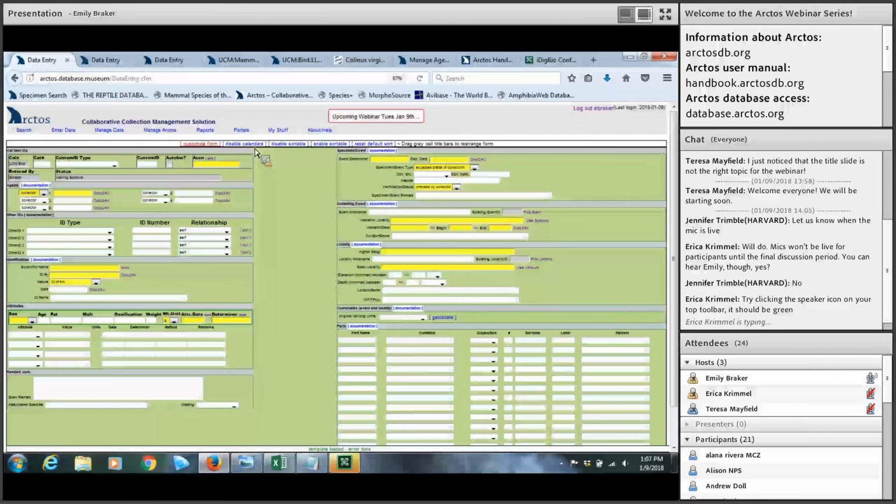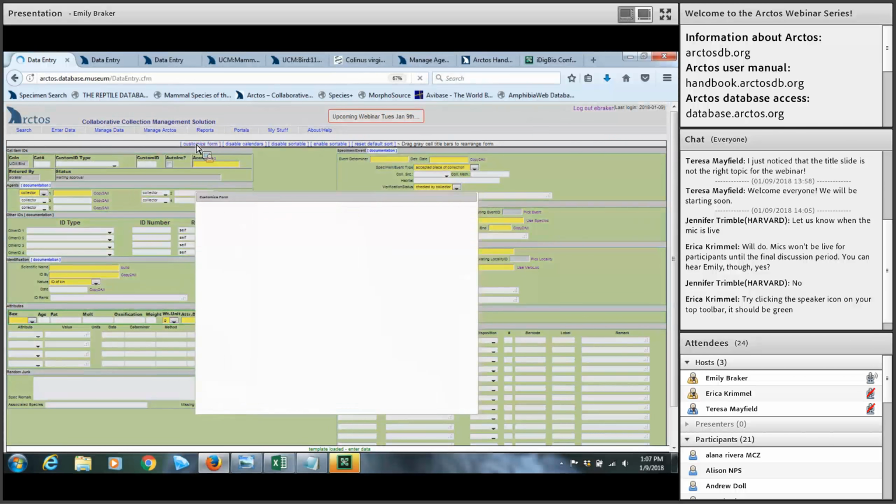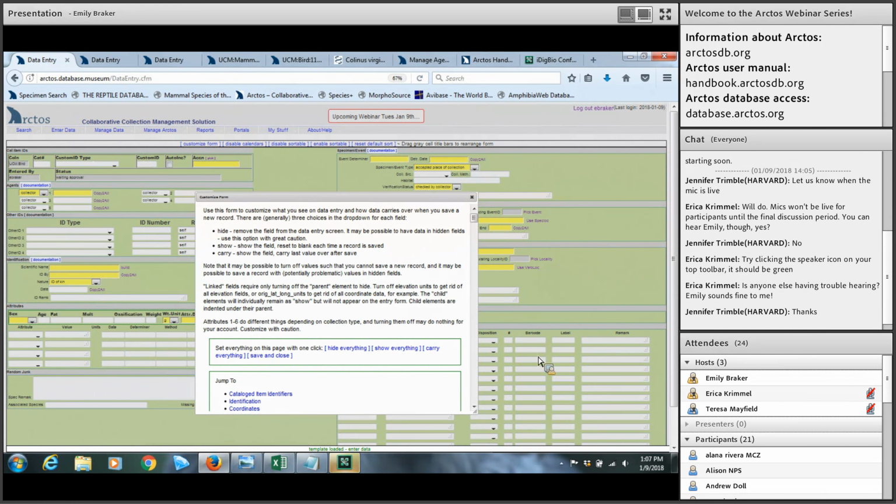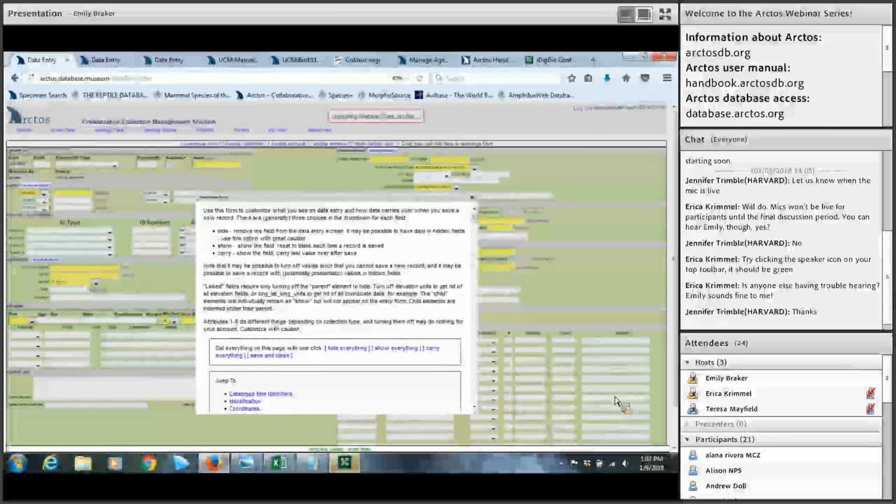So these buttons all along the top, they all relate to the general display settings of the data entry form. So under Customize, I can indicate which fields I'd like to hide. So say I know that I will rarely exceed entering more than 5 specimen parts in a record. I can hide all these remaining rows from being displayed.